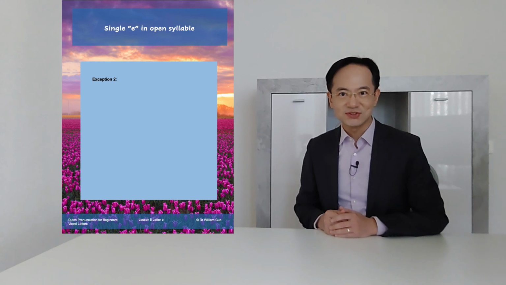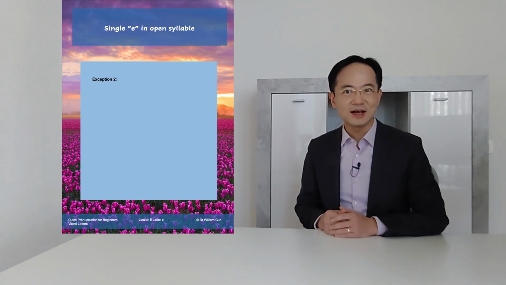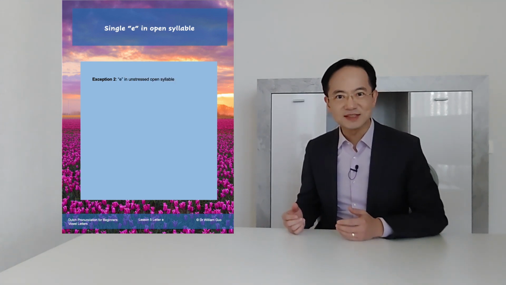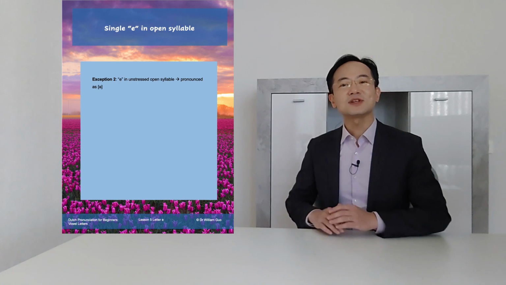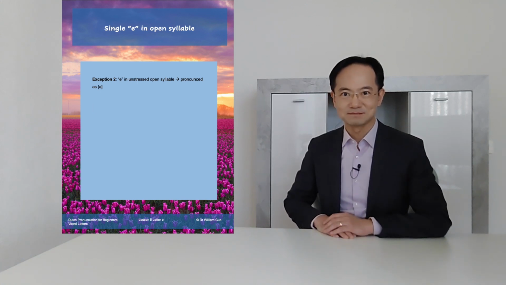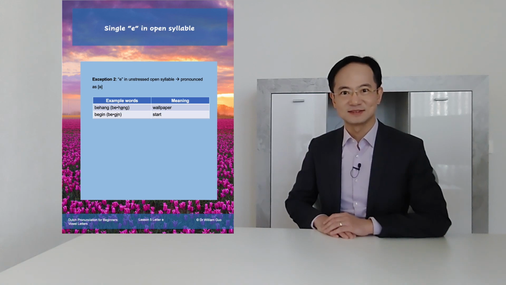The second exception is that if the letter A appears in an unstressed open syllable in a multisyllable word, it's also usually pronounced as a schwa. Let's look at 3 examples. Behang, begin, gebaar.